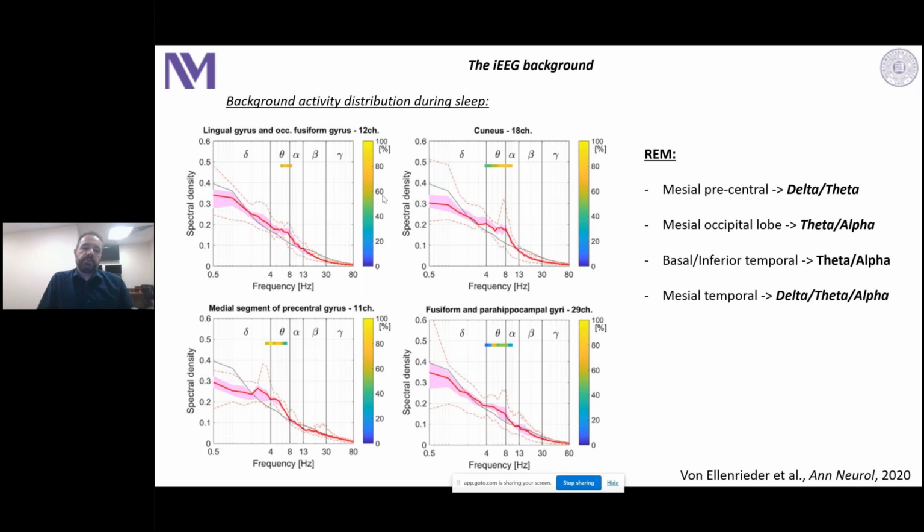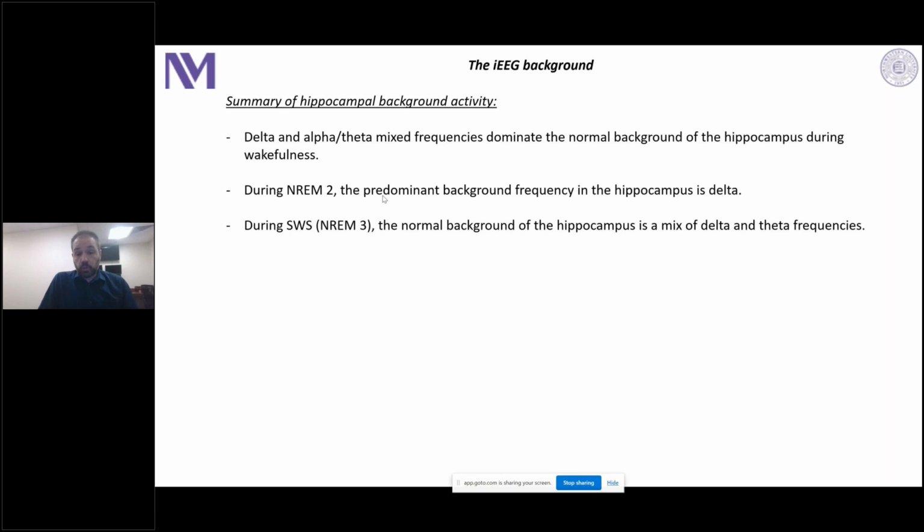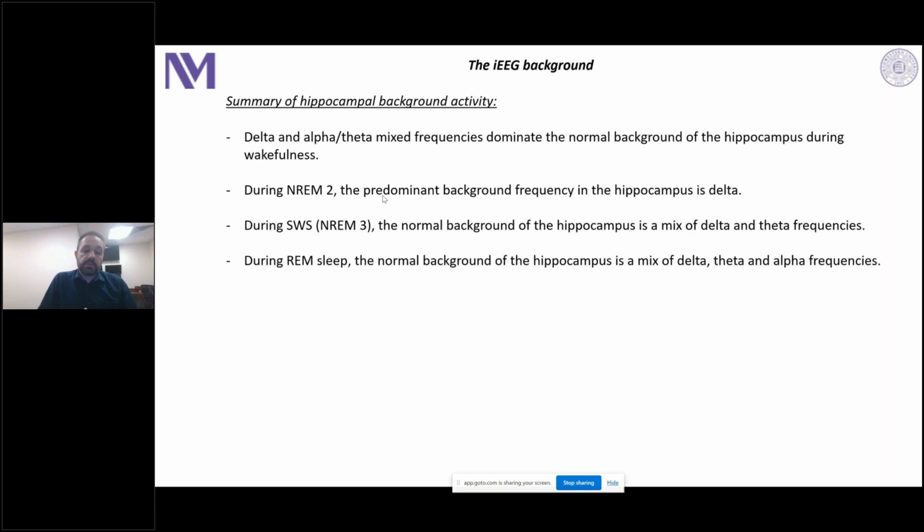So to recap regarding the hippocampal background activity, delta, alpha, and theta mixed frequencies dominate the background during wakefulness. When going into non-REM 2, the predominant background frequency is delta. Going to slow wave sleep, theta activity is present along with the delta. And when going to REM sleep, the normal background of the hippocampus is a mix of delta, theta, and alpha frequencies, which is more or less the same mix as in wakefulness.